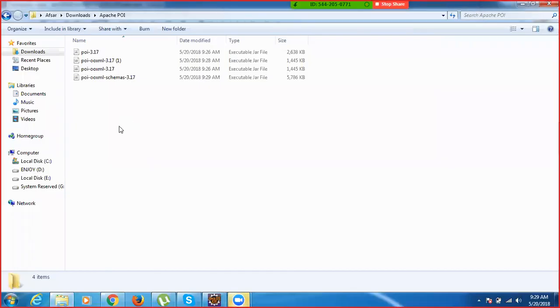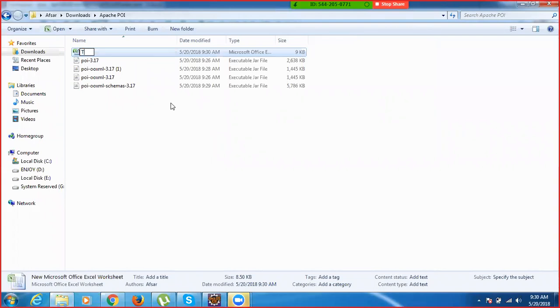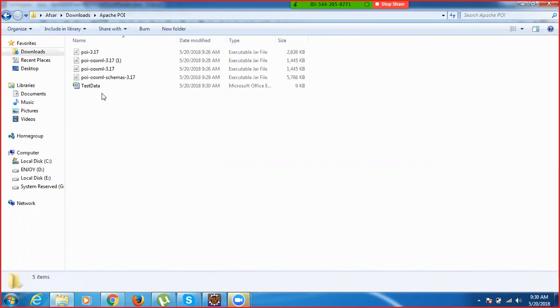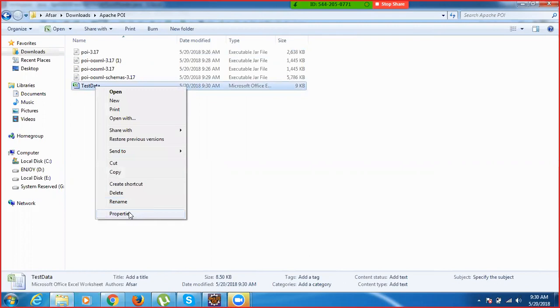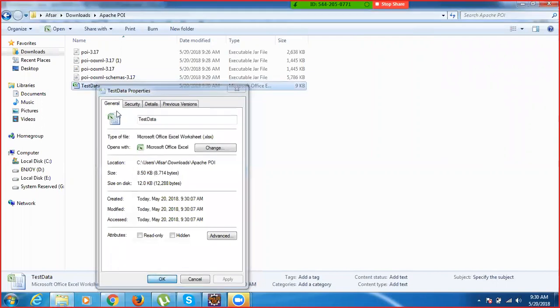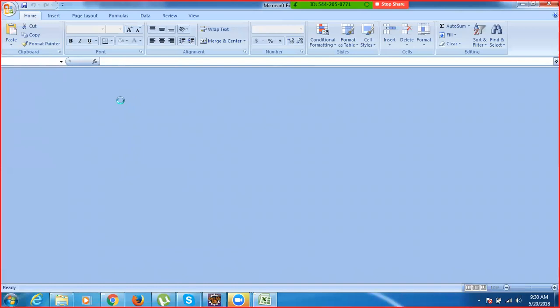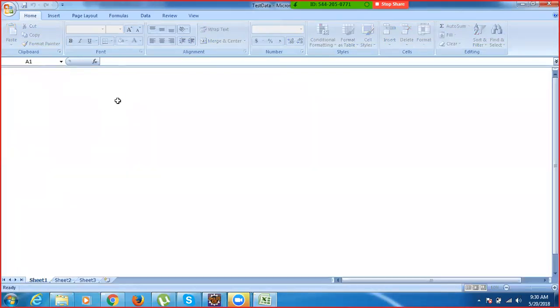So to read an Excel file, suppose I have an Excel sheet over here, and let me name it test data. You can see its type is XLSX, so I'll be reading XLSX format. If you want to save it as some other format, you can do it. You can save it as an XLS format. You can save it as CSV format.